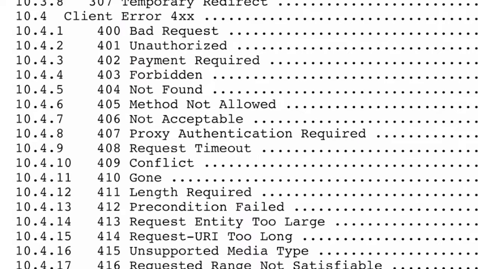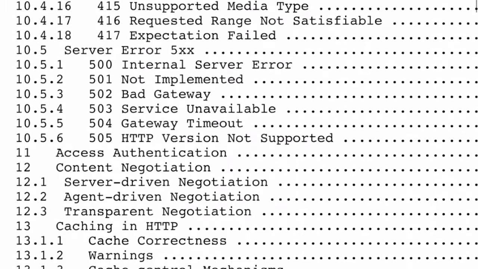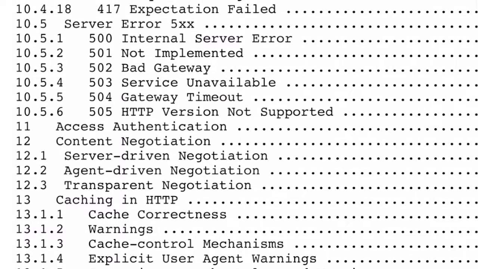404 not found. For some websites that have an authentication process, if you enter a wrong password, for example, maybe the server will return 403, which says you cannot access this part of the website. And the 500 series is for errors at the server, for example, 500 internal server error.